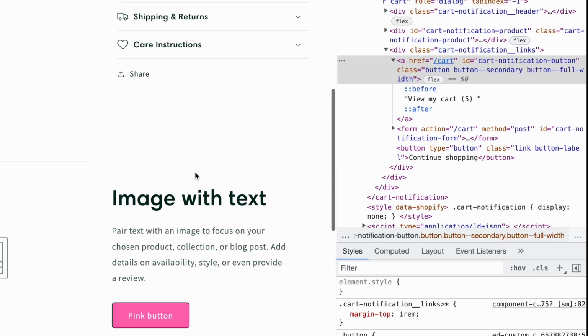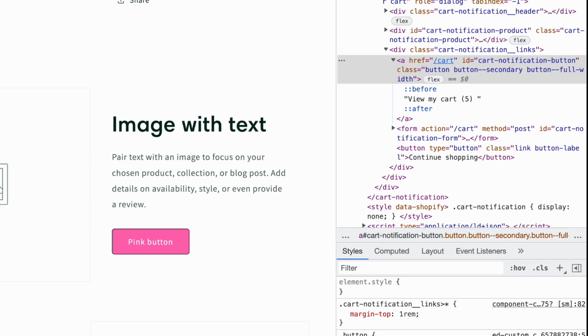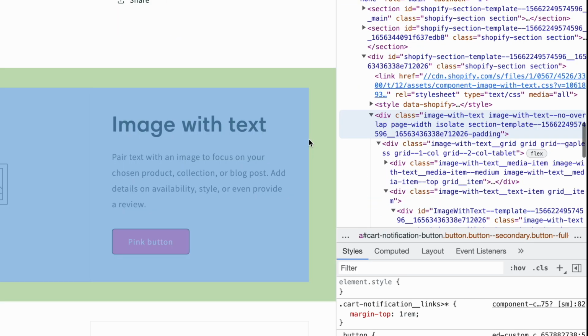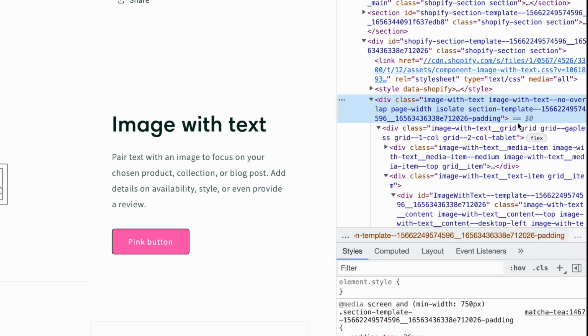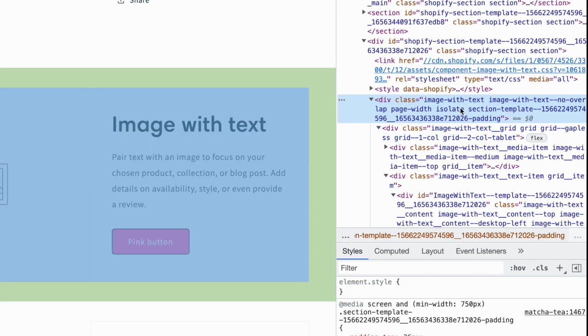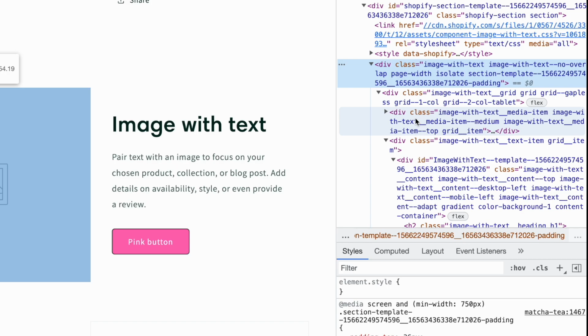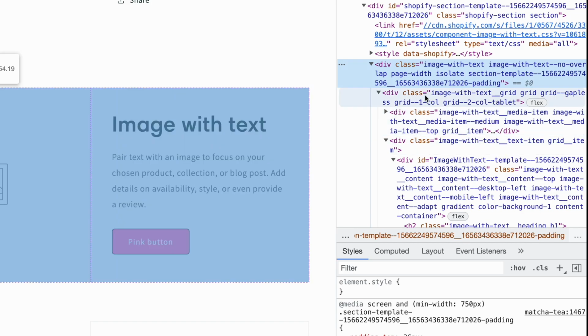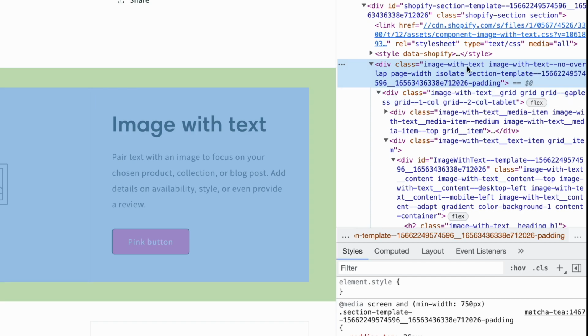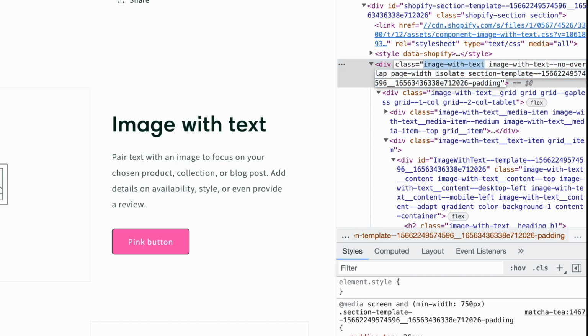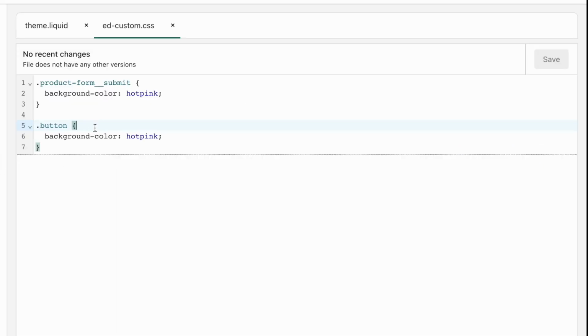And the way we can do it is, say we want to affect only buttons inside the image with text section, right? So in CSS, what you can do is you have the parent. In HTML, there's something like the parent, and then everything like this is the child of that parent, this is the child of that parent, this is the child of this parent, right? You look at the parent, and I'm seeing this class called image with text, and probably it's only used by the image with text section. And so I'd say that's a good thing that I can use. I'm going to write dot, for a class, and then image with text, button.